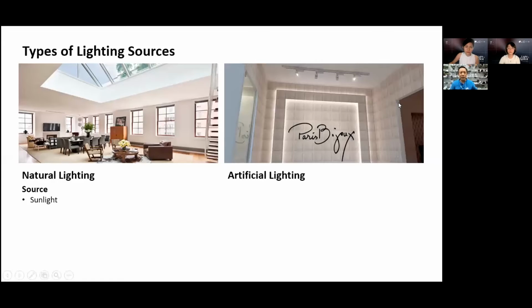Of course, ano yung isang type? So kung may natural ka, meron kayong artificial light. So ano naman yung source ng artificial light mo? Okay.